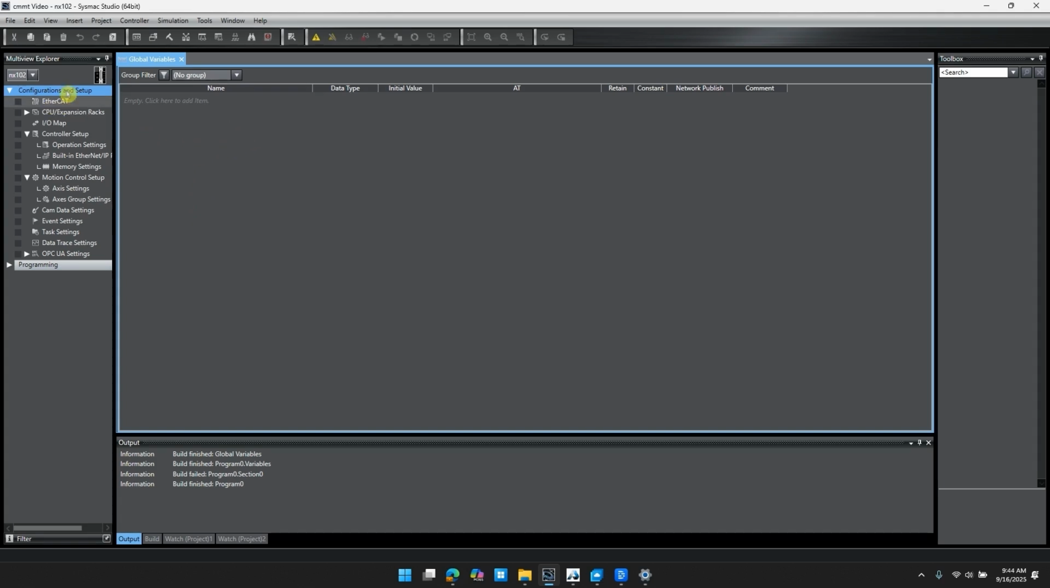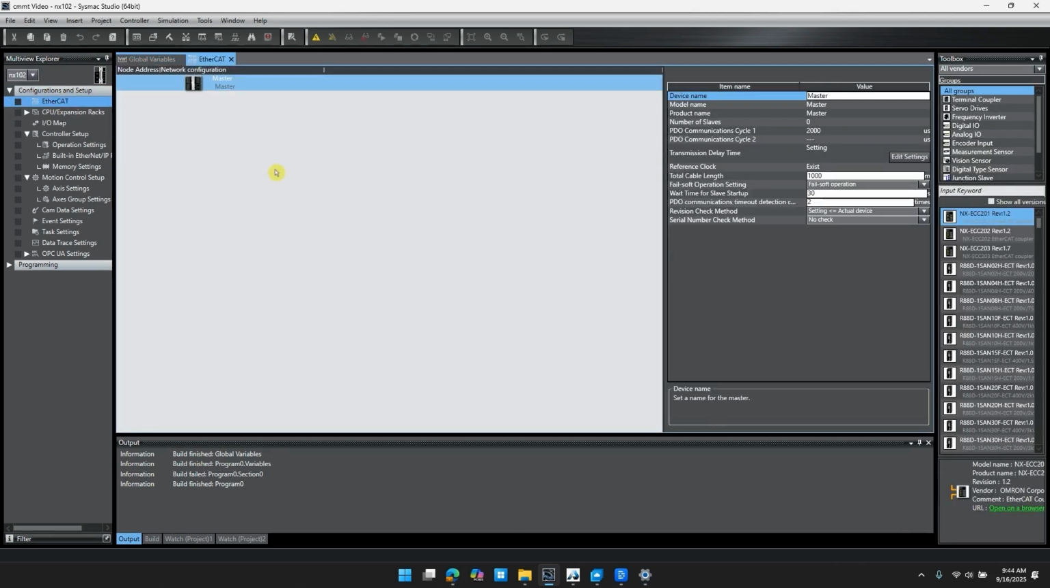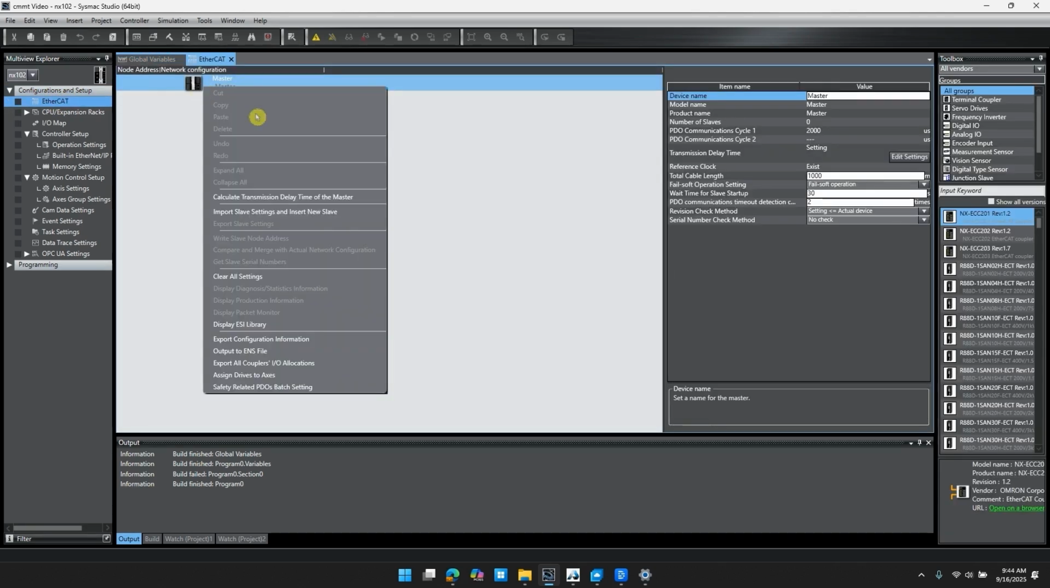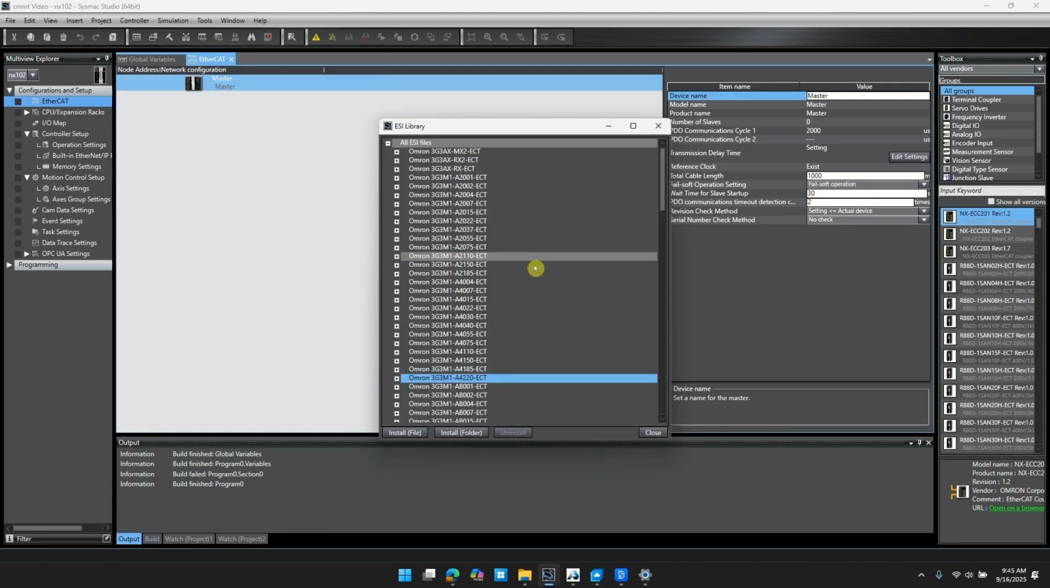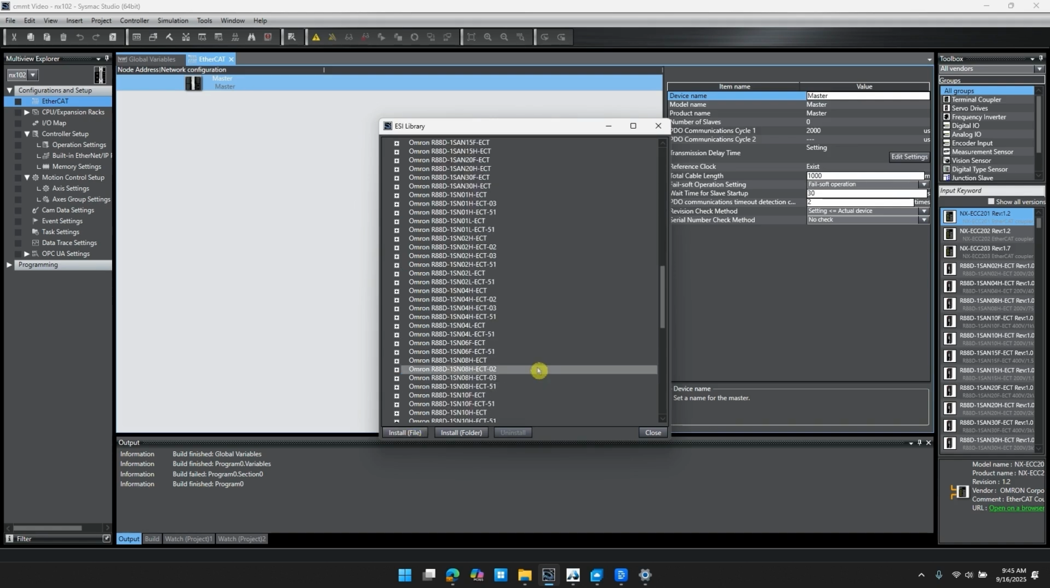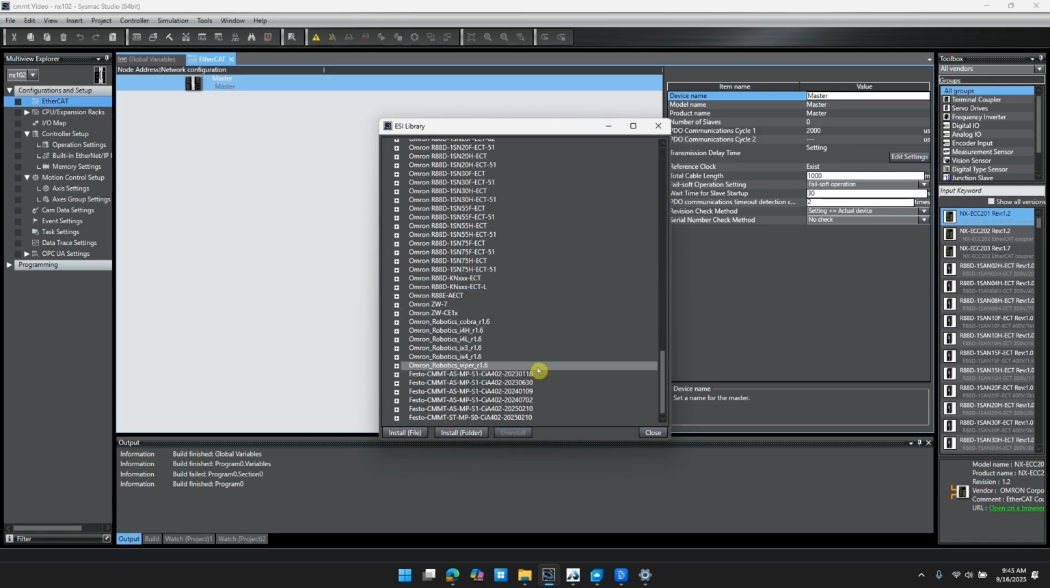In order to do this, we need to go to Configurations and Setup and double click on Ethercat. Once we're under Ethercat, right click on the master and go to Display ESI Library. Once the ESI library opens, you'll go into Install File, navigate to your saved folder location and install those files. Now I already have mine installed, listed here below. At this point, we're going to go ahead and close.